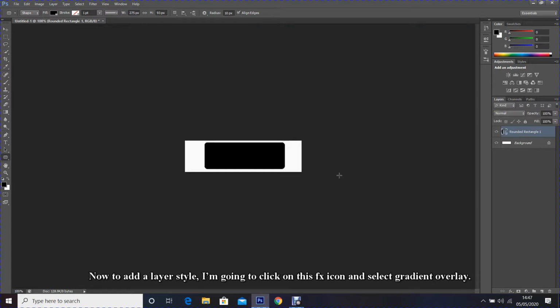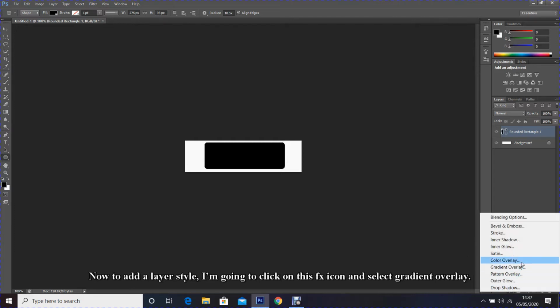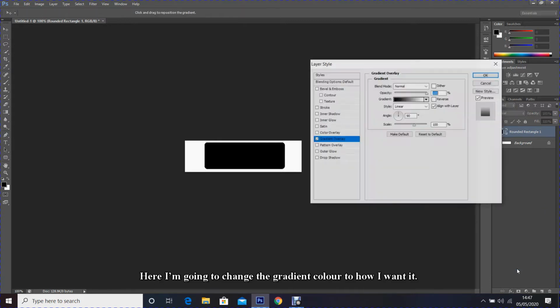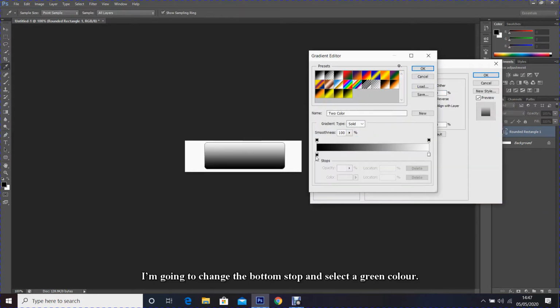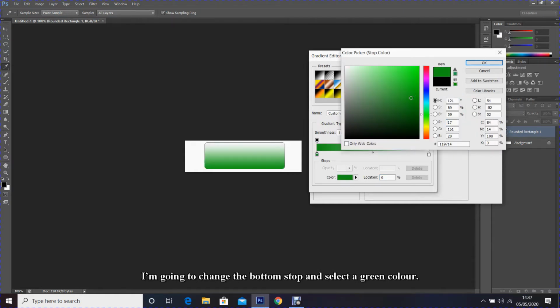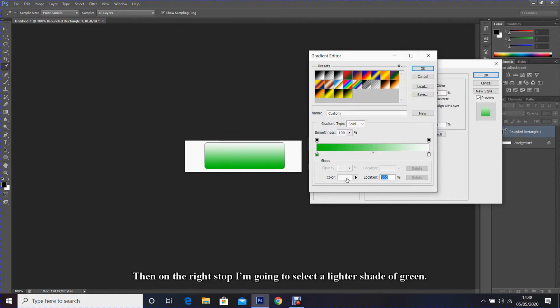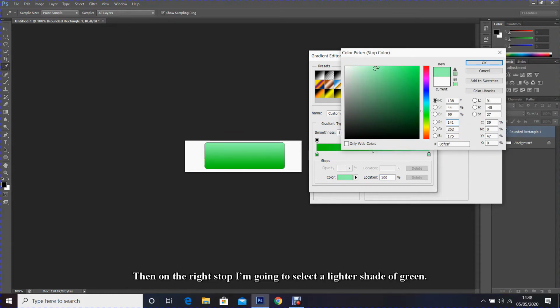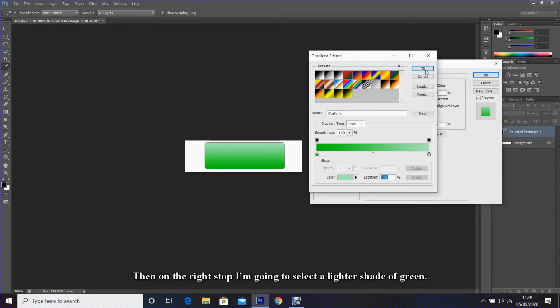Now to add a layer style, I'm going to click on this FX icon and select gradient overlay. Here I'm going to change the gradient color to how I want it. I'm going to change the bottom stop and select a green color. Then on the right stop, I'm going to select a lighter shade of green.